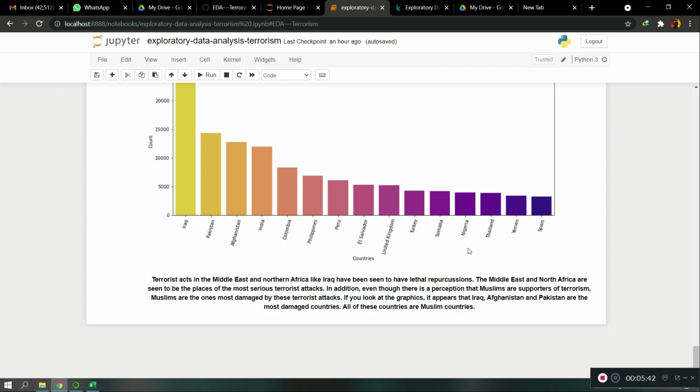And so, in conclusion, for the exploratory data analysis, terror attacks in the Middle East and Africa are heavily severe to the people that live there. Although it seems that they occur mostly in Muslim countries, Muslims are the ones that suffer the most from terrorist attacks.